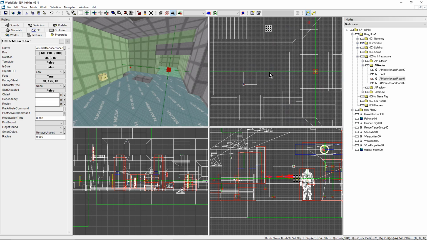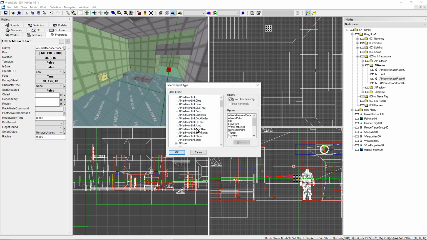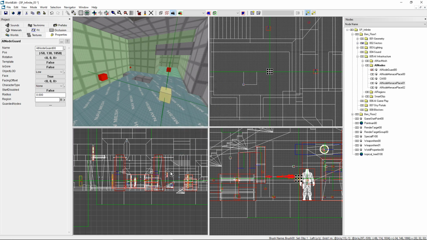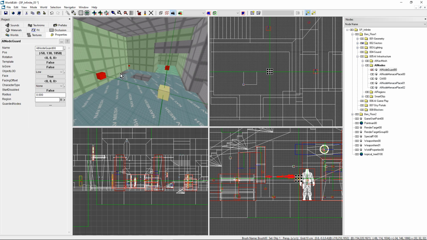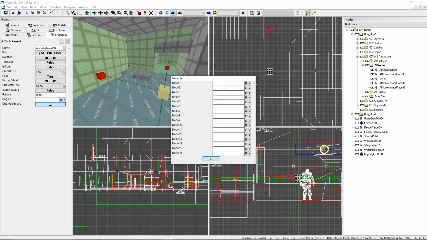And what we also need is a guard node. That's kind of weird, but let's use the guard node. So AI node guard. And we must tell this node about the other nodes, like we must nest the other nodes inside of it. So just copy the name of one of them, then open this and put 00 is the first one, 01 and then 02, so we have the three nodes.